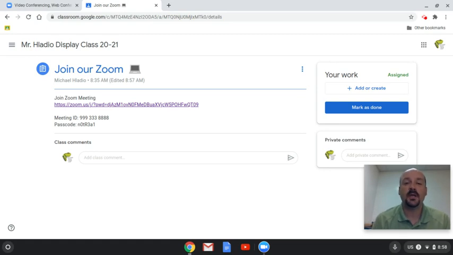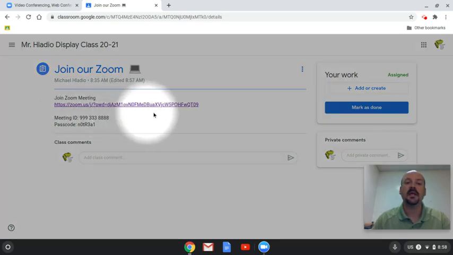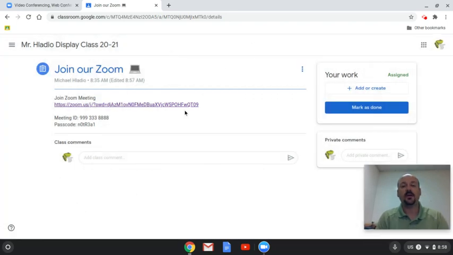When you want to join a Zoom meeting, there are three pieces of information that can be helpful. The first piece of information that you can use is the meeting link. Usually, depending on how you've been using your current device, clicking on that link will automatically bring you into that meeting once it is started by your teacher.